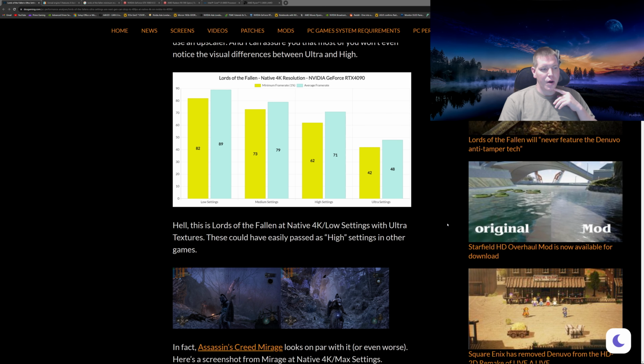Mirage. Now, on low settings, the RTX 4090 at 4K resolution got 89 frames per second. Again, the gameplay that I've been watching seems to all be a little higher than these numbers on this website, but they do all end up pretty close. Compared to ultra settings, 48 frames a second to low at 89 frames a second. Again, that is at 4K native resolution.